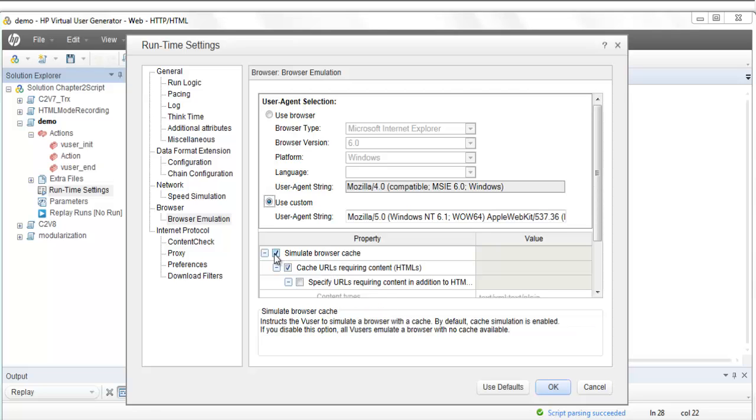Alright, so if you do not simulate browser cache and you run multiple iterations for the same user, VuGen is going to unnecessarily get those static resources again, which is not realistic, because in a real browser those things would have been cached. So you can simulate browser cache.